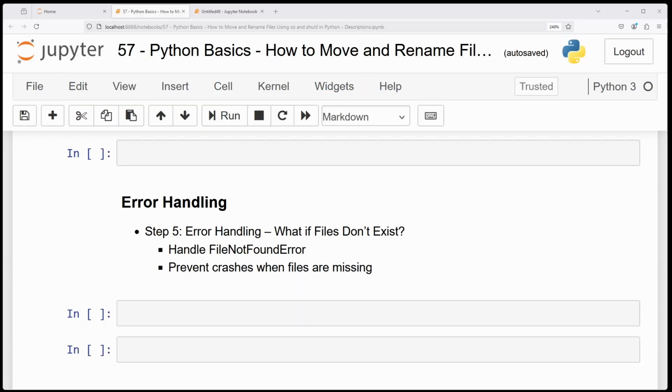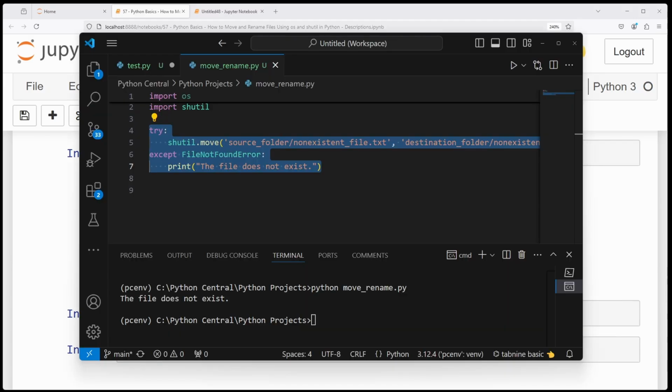Let's handle potential errors. What if the file doesn't exist? We can check that. The try except block catches the FileNotFoundError if we attempt to move a file that doesn't exist. If you try to move a file that doesn't exist, it's frustrating. Always handle exceptions to prevent your script from crashing.